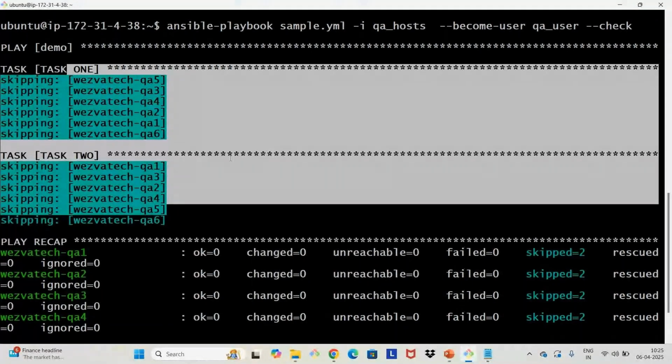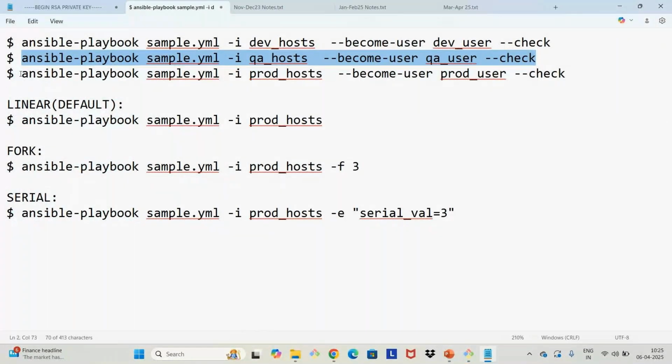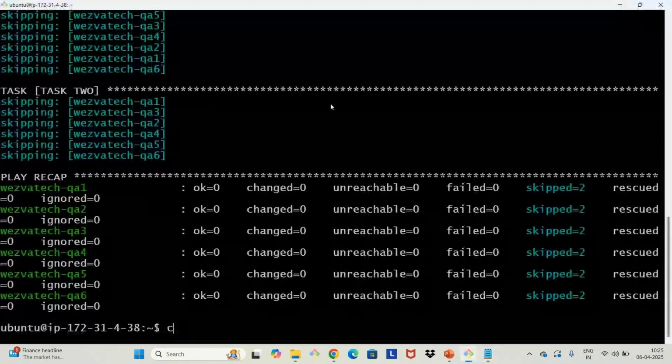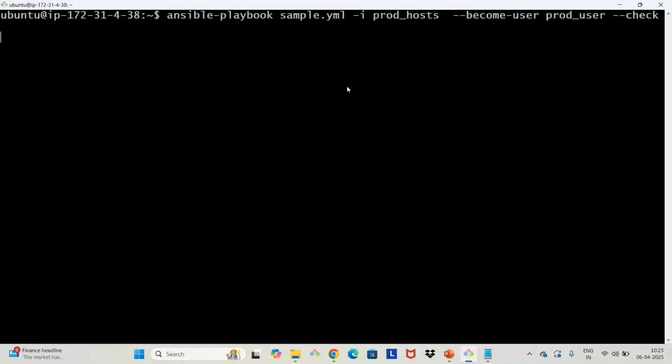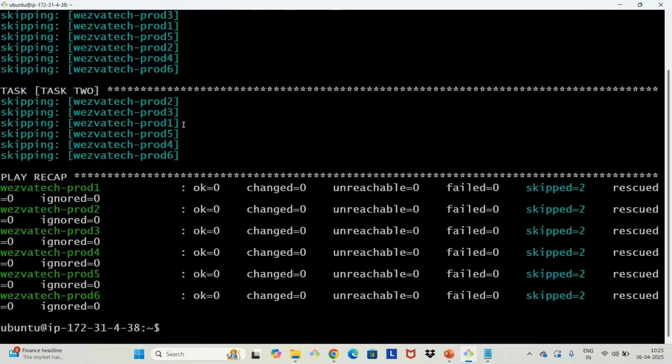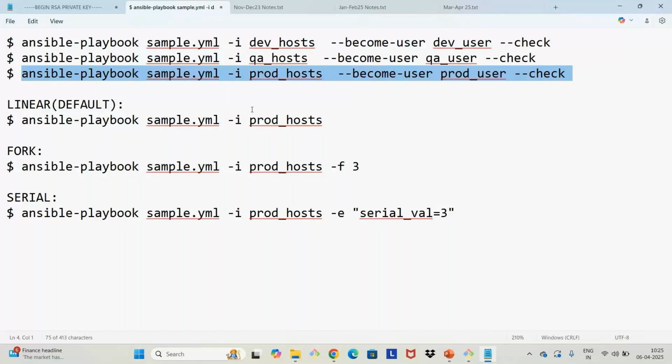And similar to that, if I want to run it against production, then I will specify my production inventory and the user which has access to the production machine. Okay. So again, it specifically connects to my production servers as the user called prod or prod user. So this ensures you are running Ansible against a specific group of machines as a specific user. Okay. So that's one of the things that you need to remember. So do not just blindly run Ansible directly, but specify which inventory file and which user.